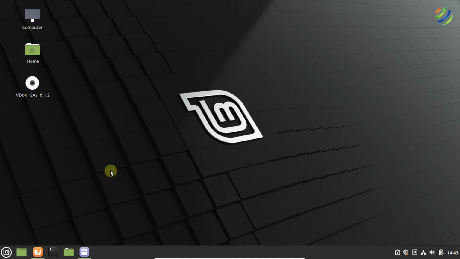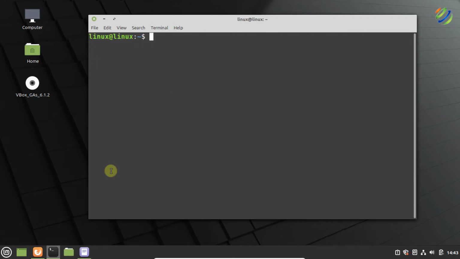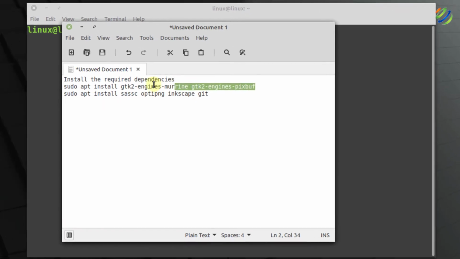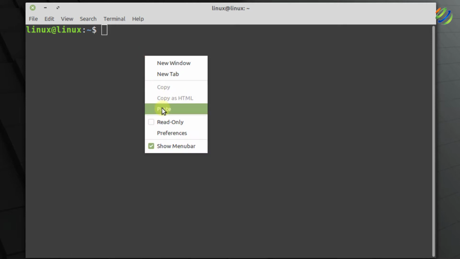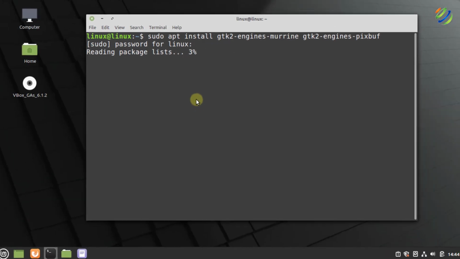So open up your terminal by pressing Ctrl-Alt-T and let me just zoom in a little bit here. Let me clear the terminal, and in order to install the required dependencies, we have to use these commands. I'm going to copy the first command and paste it in our terminal. This command will install the GTK2 Engines Murrine and the GTK2 Engines Pixbuf. After writing this command, hit enter. The system is prompting for the sudo password. Enter your sudo password here.